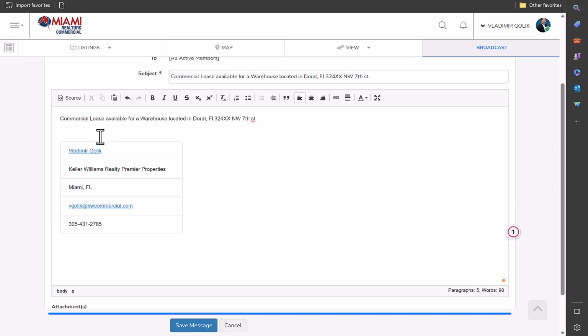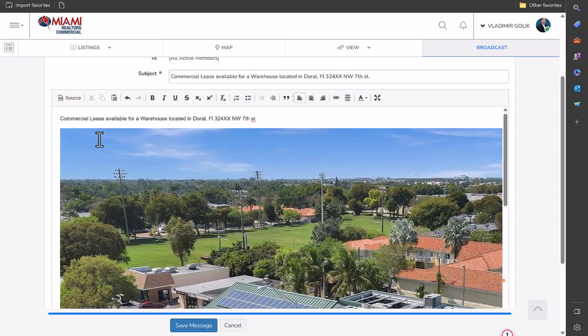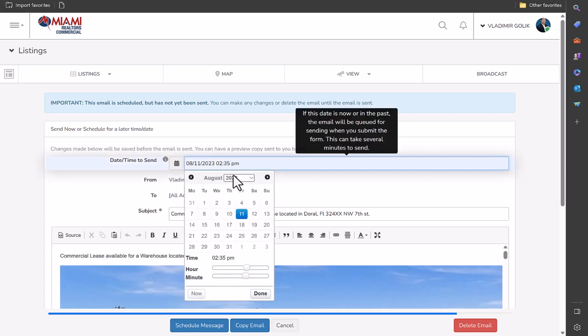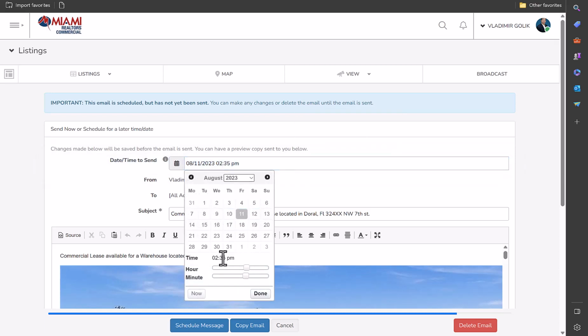Another way of adding a picture to your listing is by clicking Control V, or Command V if you're using an Apple device. Once the broadcast message is to your liking, just go to the very bottom and click Save Message. Now that you've clicked Save Message, you need to schedule the broadcast for when you want it to go out. You can select the calendar and select the date of your choosing and also the time.